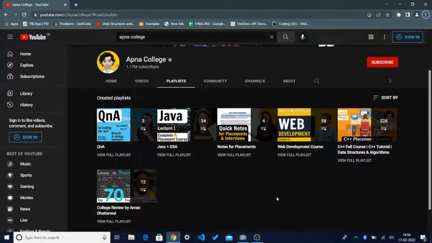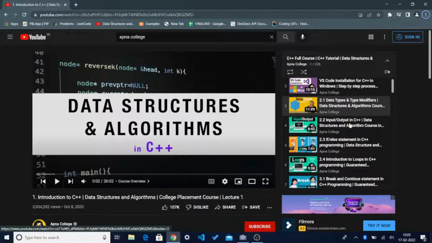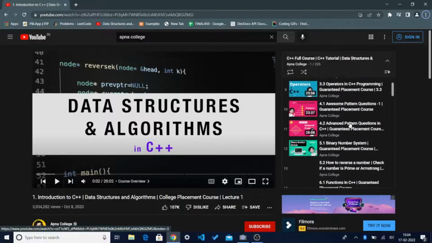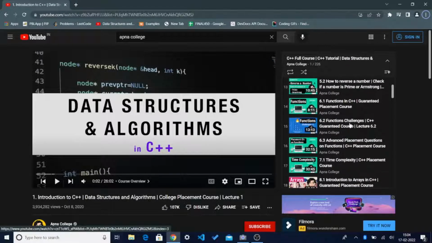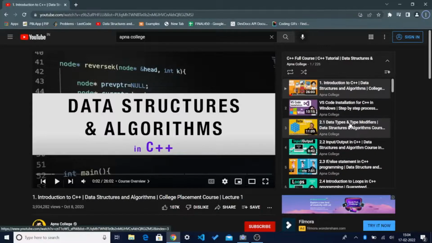So in this list, at the first number, there is a DSA course which is provided by Apna College. In this course you will get 226 videos and the length of these videos is an average of 10 minutes, and this course is complete. You will get all the topics covered from sorting algorithms to arrays, linked lists, stacks, queues, trees, graphs. Everything is very precisely covered in this playlist.